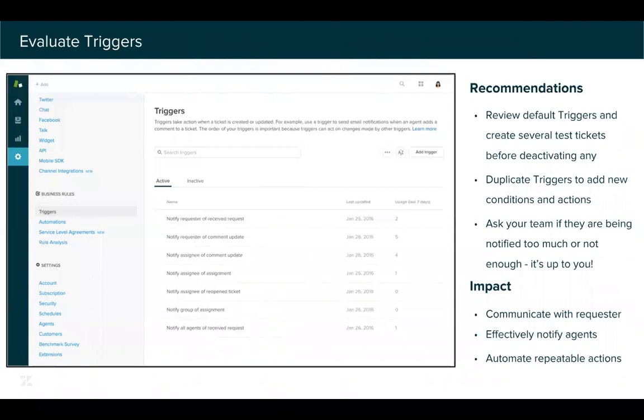And again, this is a great learning tool. So take a look at these, duplicate them, add your own conditions or actions to make them do what you need to do. But really get familiar with these before you're taking live tickets and communicating with your customers or clients. So you'll see right at the top the notify requester of received request and comment update.